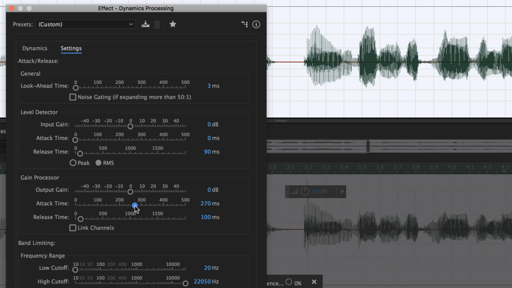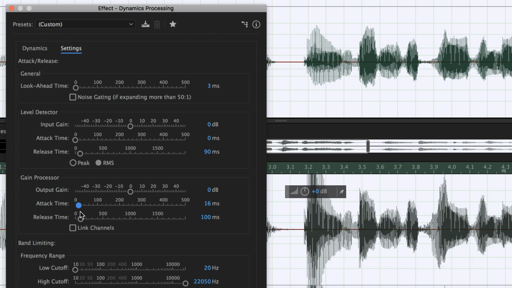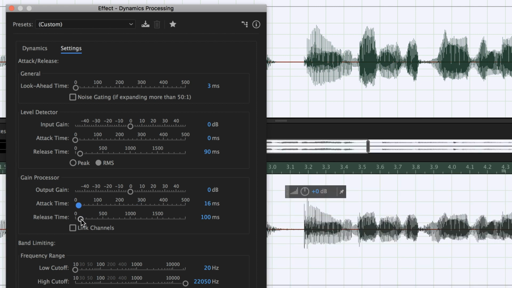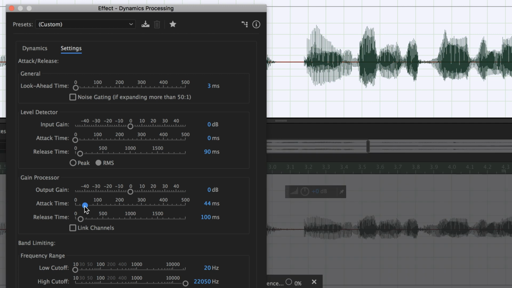So let's try a few of these other settings. Again, attack time, increasing, decreasing. Now we're decreasing the attack time, and you're starting to see that spike. And now can you see it's completely disappeared? When you do it on the gain processor, this is the one you want to be looking at. When you see those horrible peaky spikes in a compressor, the gain processor in Adobe Audition will help you to eliminate that.